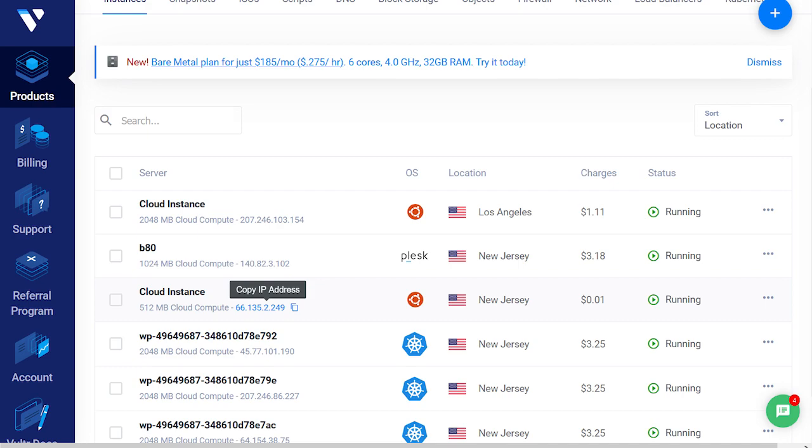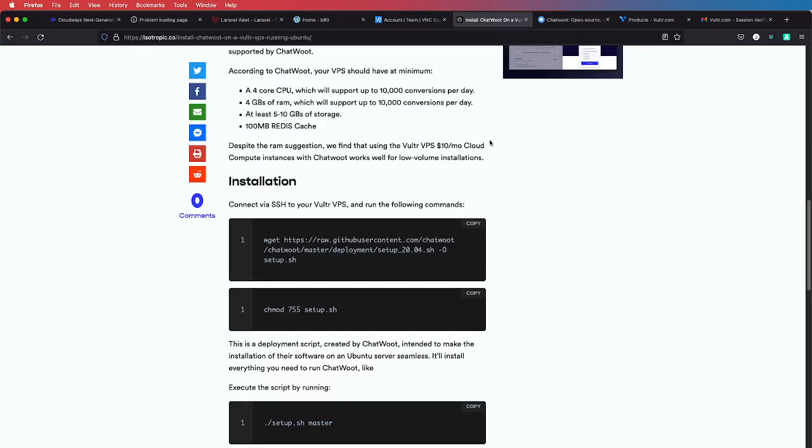Once your server is up and running, you're going to connect via SSH to the Vultr VPS and run these commands. The first command is going to get the installation and configuration script that is the default and official configuration script offered by Chatwoot, and then it's going to give us the permissions, and finally it's going to execute that script that we've pulled from the Chatwoot GitHub.